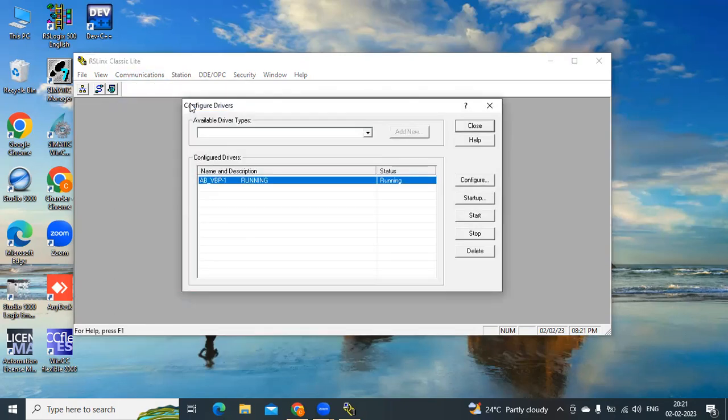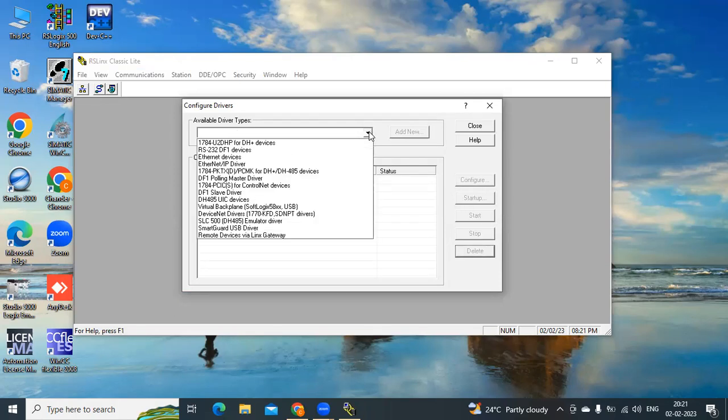So here you can see we are having some driver types. One driver is already running here, so we need to stop it and delete. Just scroll down the available driver types. You can see the list of the different drivers available here.